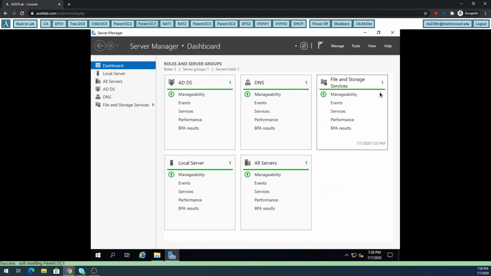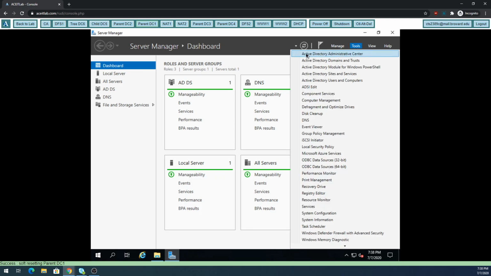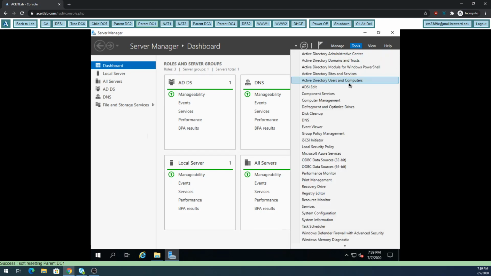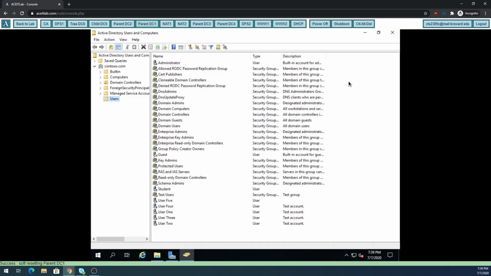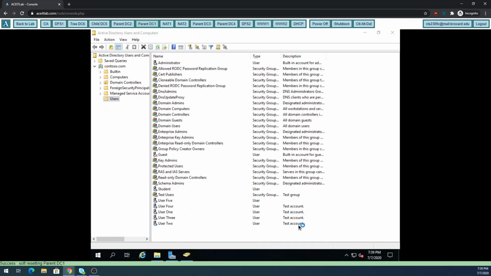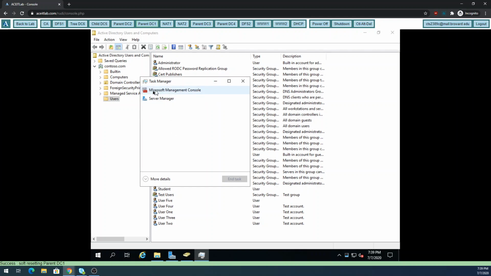The last thing I want to show you about user accounts is go to Tools and do this: Active Directory Administrative Center. You see how this is essentially a web browser, the Server Manager. So when I run this, it's running something called an MMC console. If I go to Task Manager, I can see MMC, Microsoft Management Console.